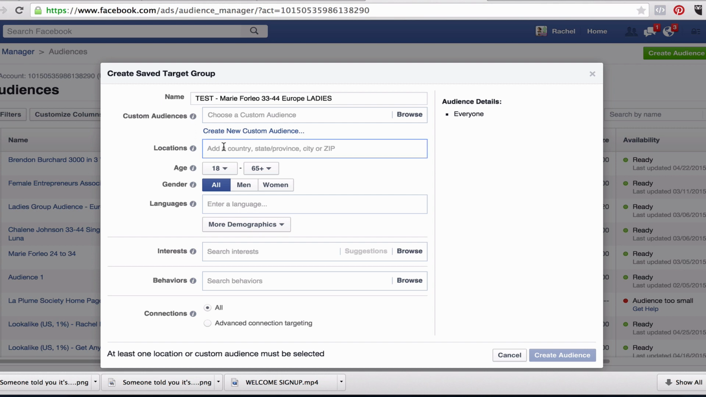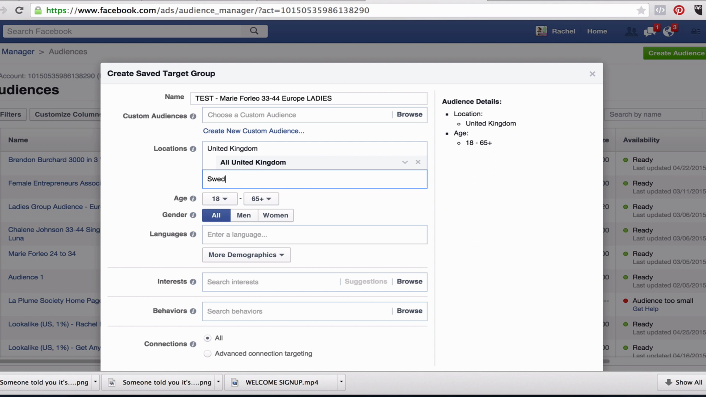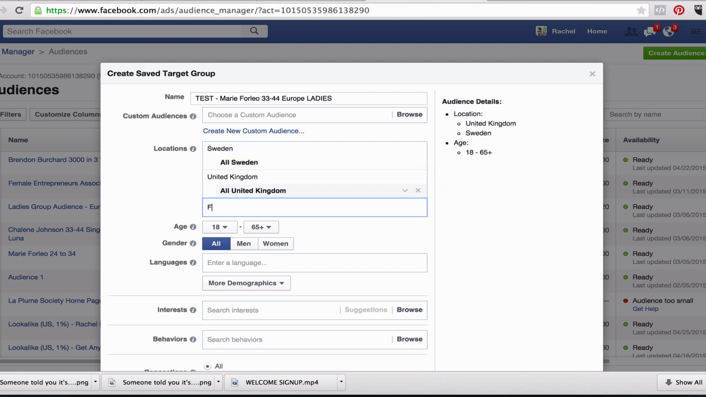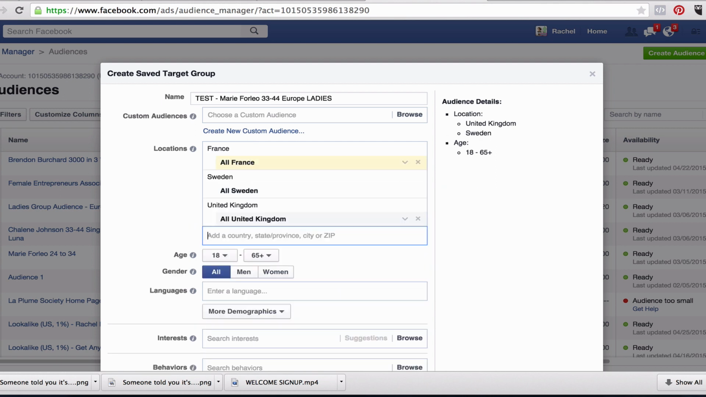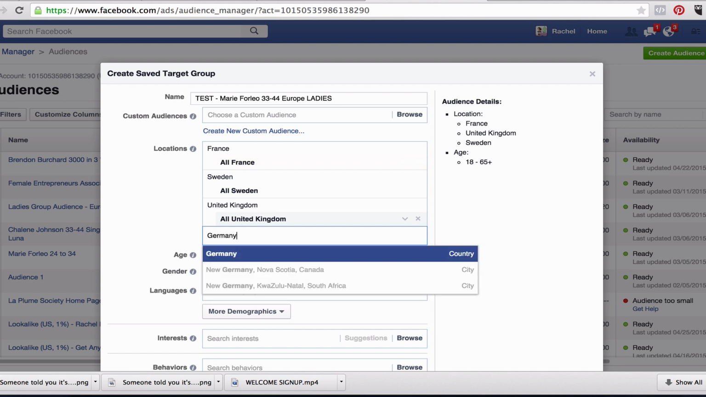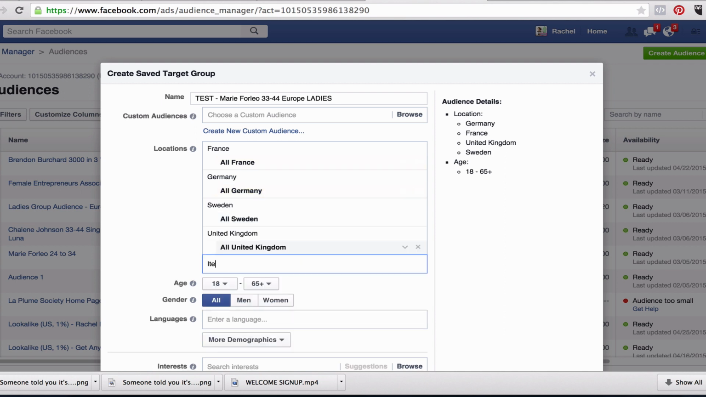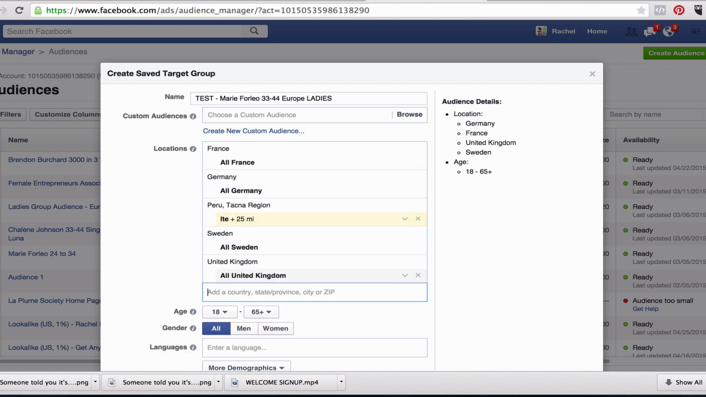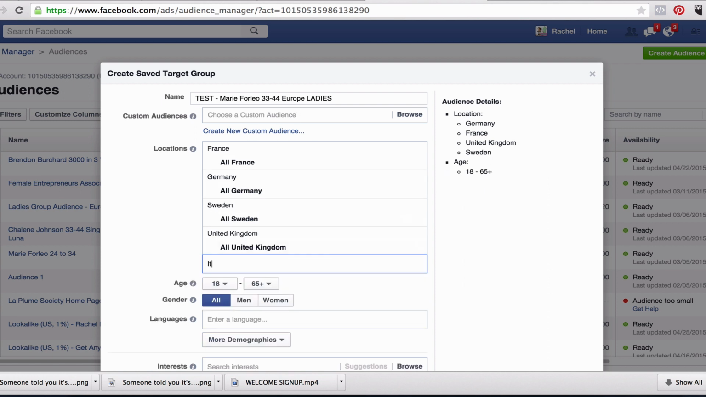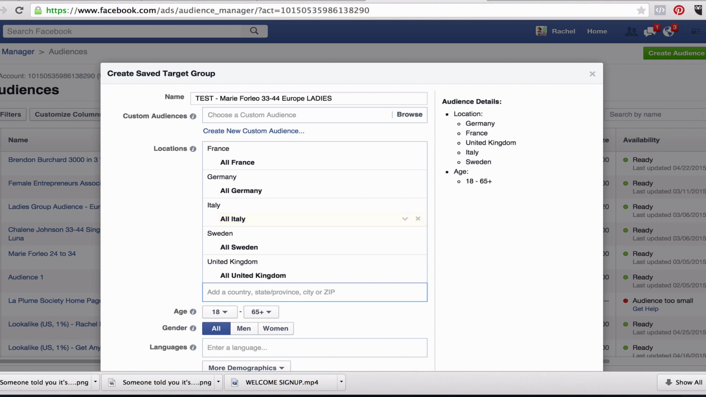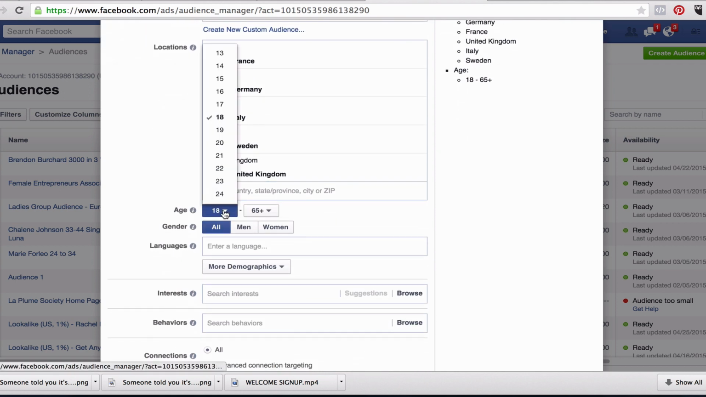I'm targeting Europe, so we'll go United Kingdom. We'll do Sweden, France, Germany, and Italy. Oh, I don't know where Italy is, but that's not what I wanted. Italy. Okay, then we'll move down to age.